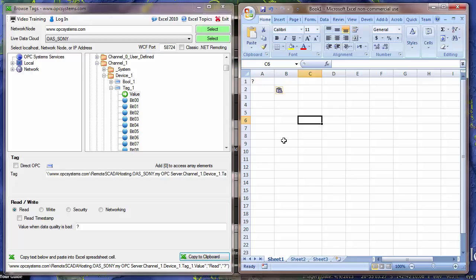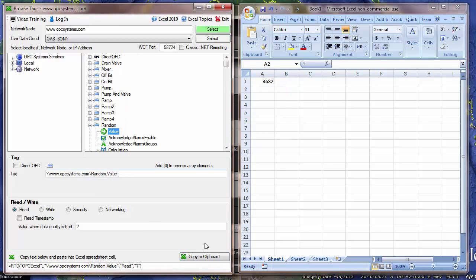So now I have a workbook running on my notebook here, and I'm going to bring a value from the internet back from that live data cloud node. So now I have that value being hosted over the internet from my notebook, and it's in my local workbook here. So these Excel workbooks could be running anywhere in the world and be accessing that live data. I could also access some tags from the OPC system service, or I could also access tags just from my local service.